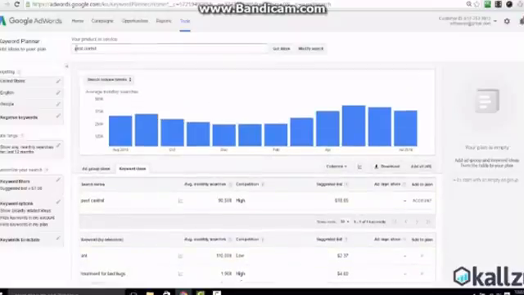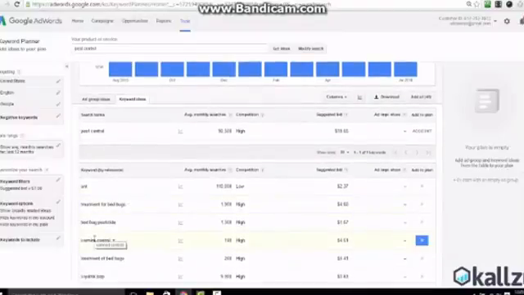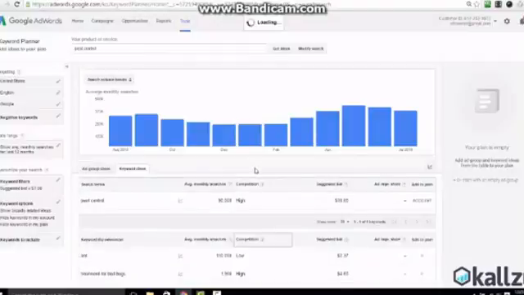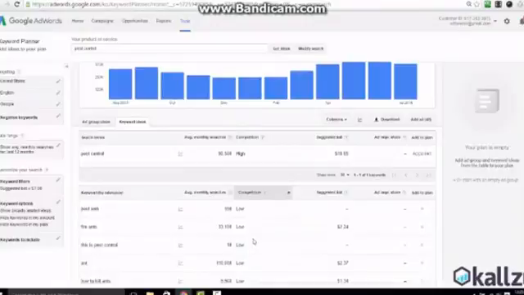If you notice, I started with a very basic phrase, pest control, and obviously pest control is going to be extremely high competition, lots of searches, but still not as high intent as it could be. And if you look here, the suggested bid is way out of our price range if we're trying to get under that $7 so that we can stay profitable on our ads. So what I like to do is first sort by competition just to see what's low and what's medium.